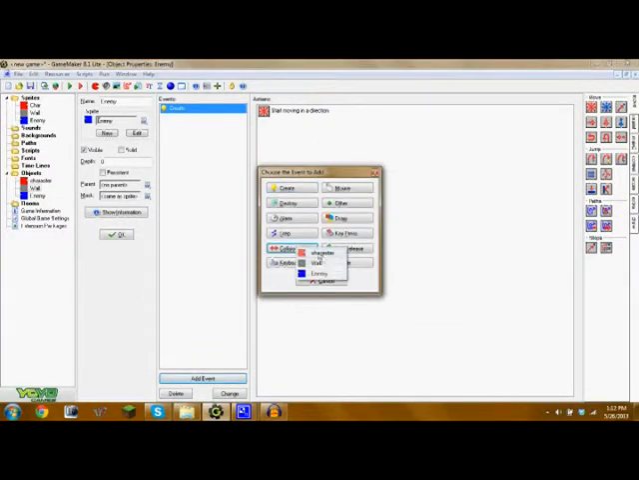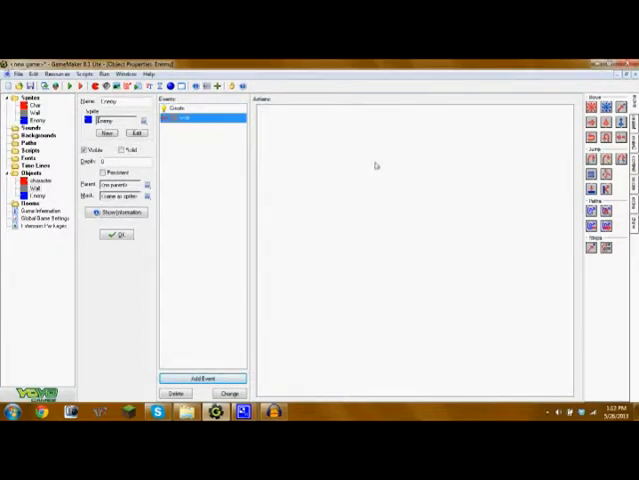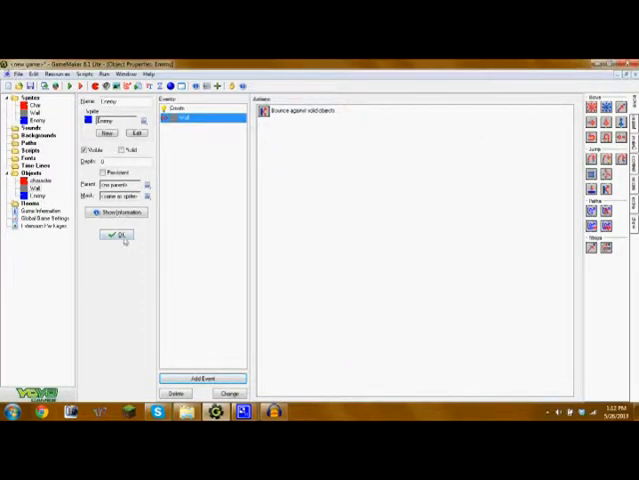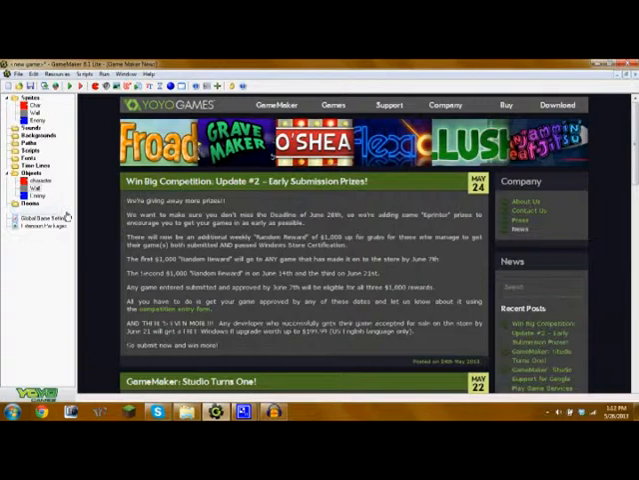Then add event collision with wall. So when it runs into the wall or touches the wall, we're going to say bounce, not precisely, against solid objects. And OK. Back in wall, oh yeah, we already checked solid.